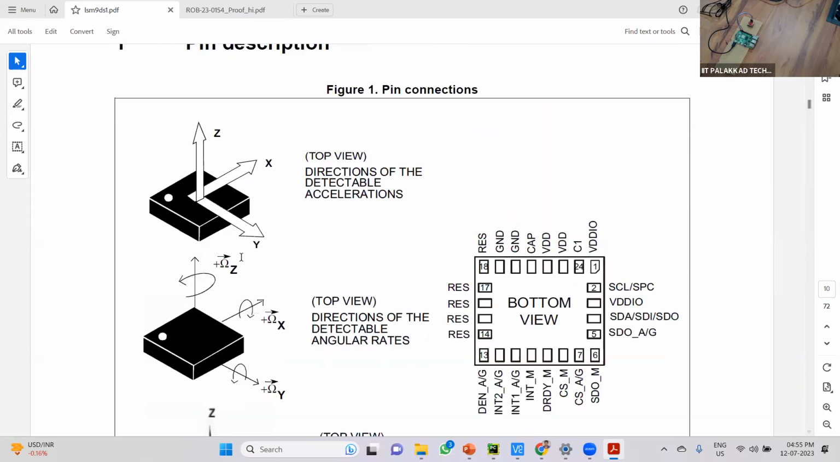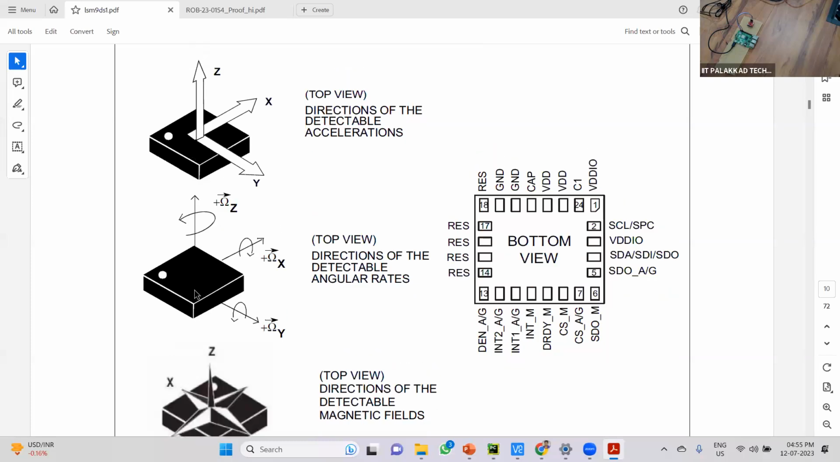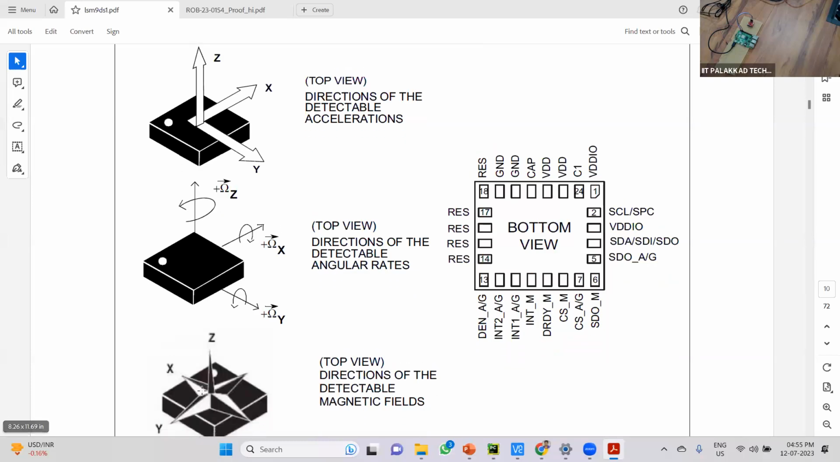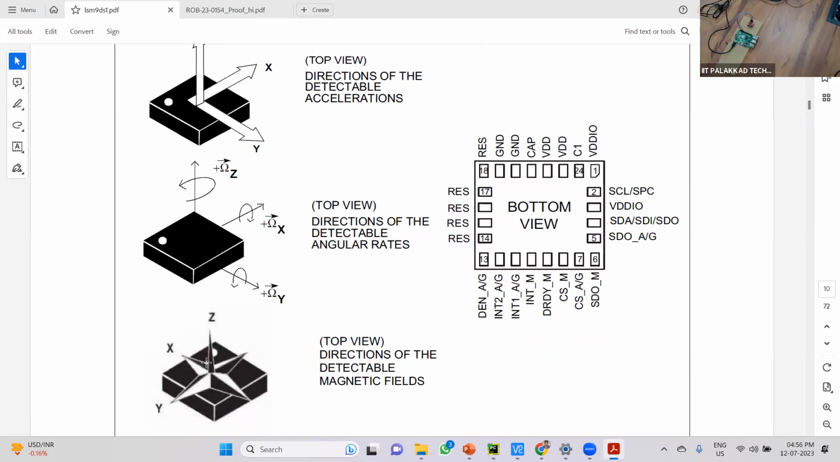So this is a block diagram of all three sensors: the accelerometer, the gyroscope, and the magnetometer. If you observe, the coordinate frame of each sensor is different, right? This one has a left-handed coordinate frame, and this one is also a left-handed coordinate frame, but the magnetometer is not, right? The magnetometer has a right-handed coordinate frame, and the axes are different from these. That's also something you have to take care of.